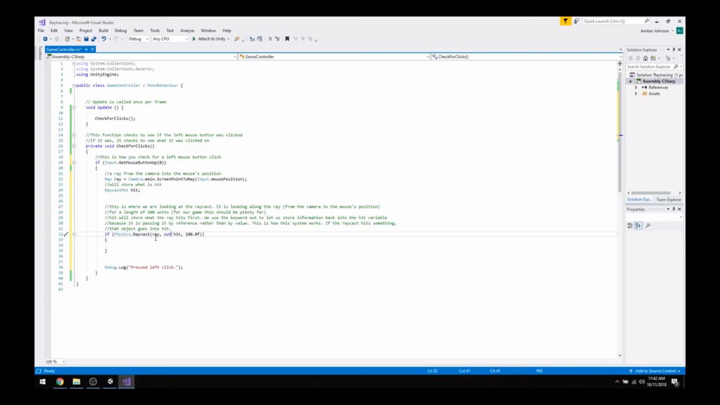This ray right here, since it's being passed by value, the raycast can make changes to it, but this ray here would stay the same. It wouldn't change. But since we put this out keyword next to hit, this is going to have information written to it. It's actually going to start storing what gets hit. This is how you get that information into there. So if you're having issues with your raycast working, make sure that you did put out next to your raycast hit object, or else this won't work correctly.